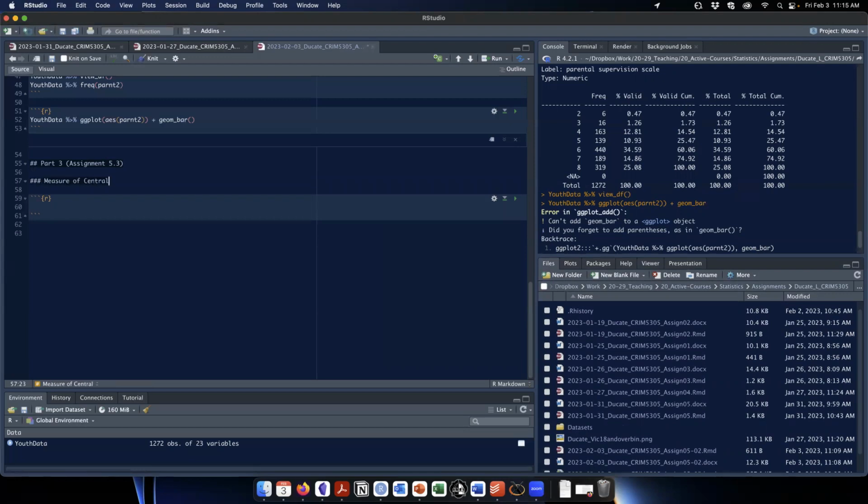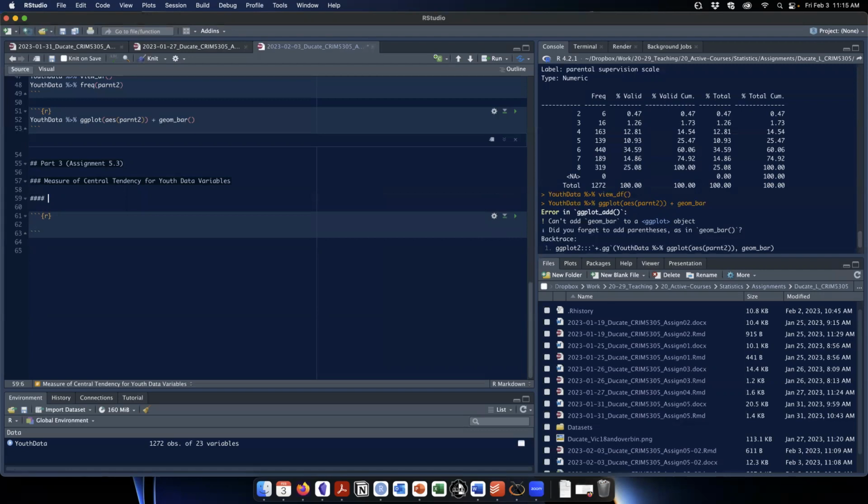Measures of central tendency for youth data variables. B77: how wrong do friends think it is to steal? I'm going to do youth data frequency B77.